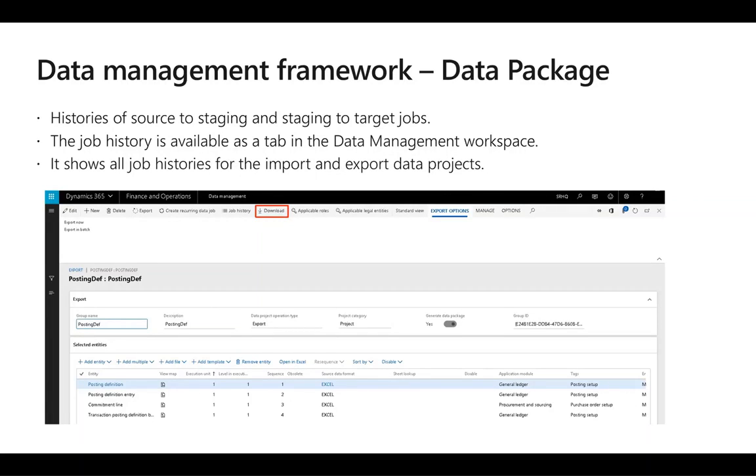Once the data project is defined, including the data entity and the mapping and the sequencing between these data entities, we can then create a data package. The data package can then be used to move the definition of the data project from one environment to another.